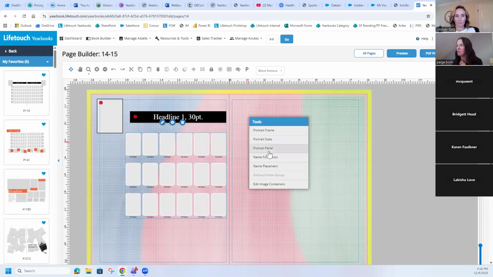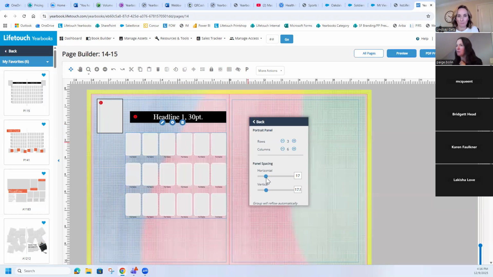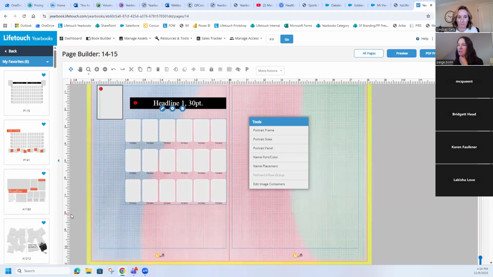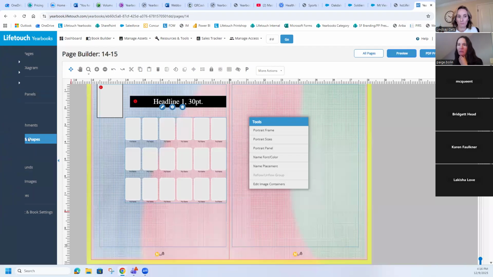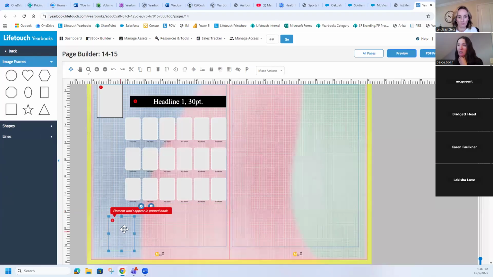And then, like I said, you can come in here and just play and make changes as you want. So you kind of get it how you want it. And then say you want some candid images at the bottom. Then you can come over here under your frames and shapes. Image frames is what allows your images to be dropped into your frames versus shapes.